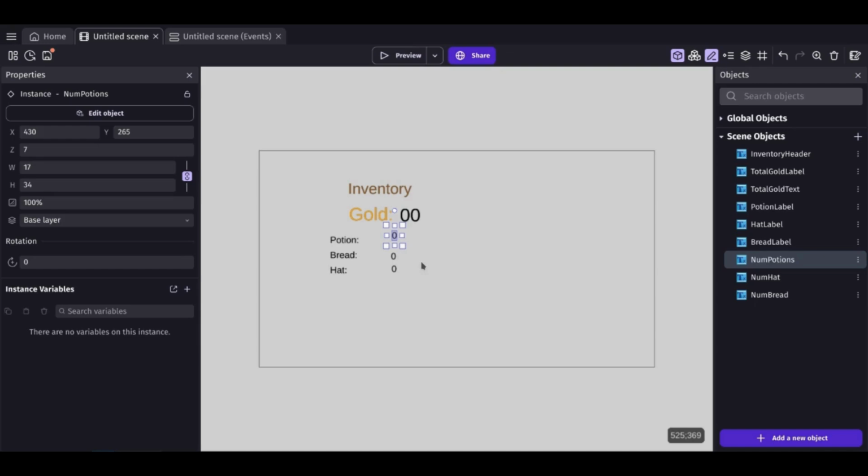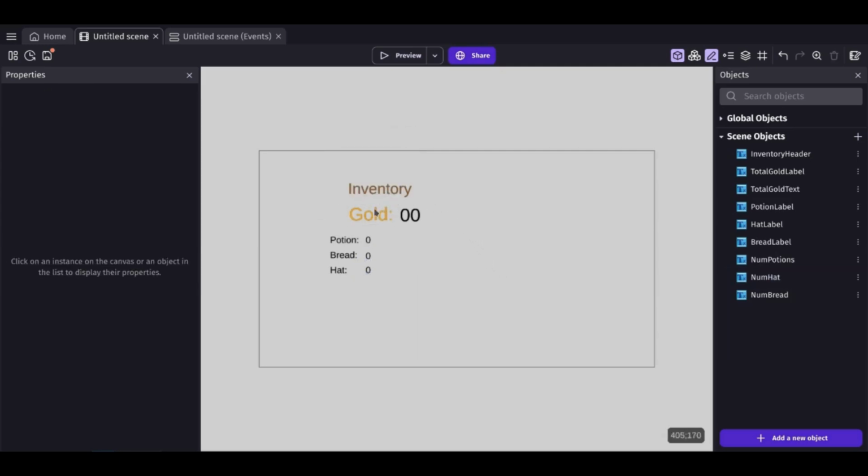Now we want to make sure that our num potions, num hat, and num bread all are sitting just to the right of the labels. So we are going to change those X and Y values as well, just to get them all lining up perfect. Now we have all those lined up.